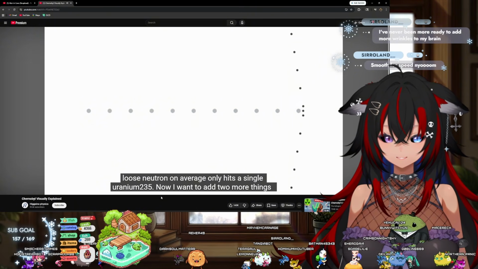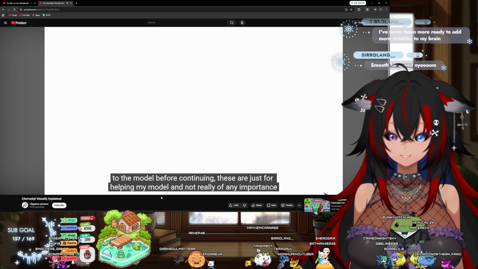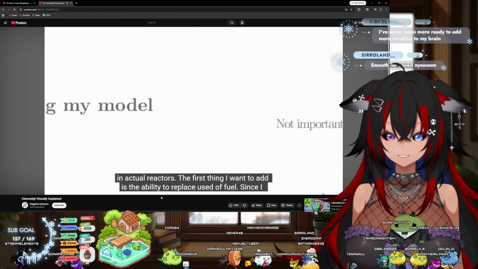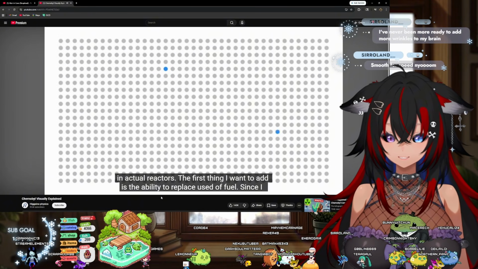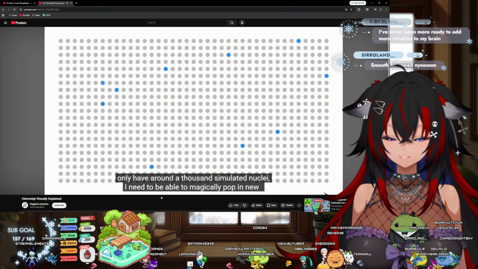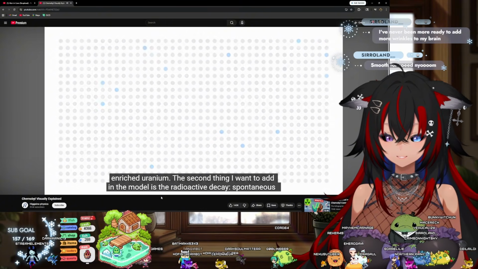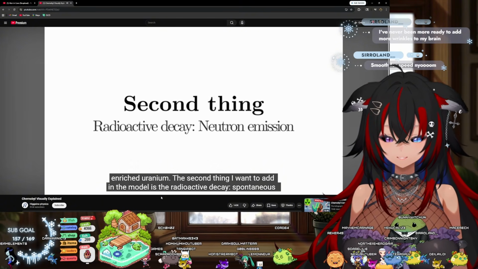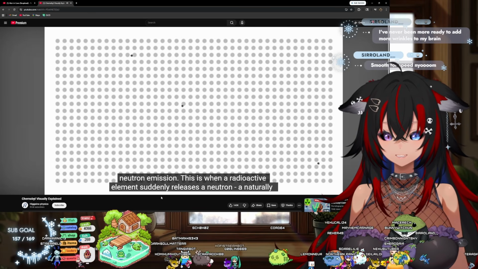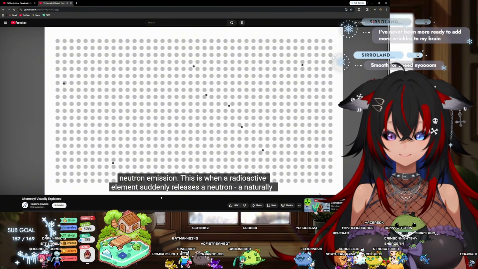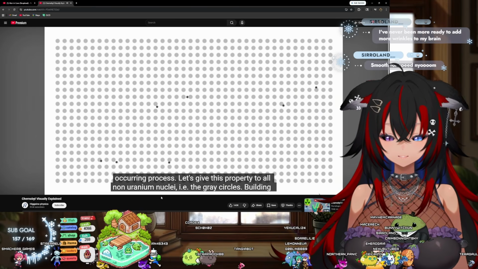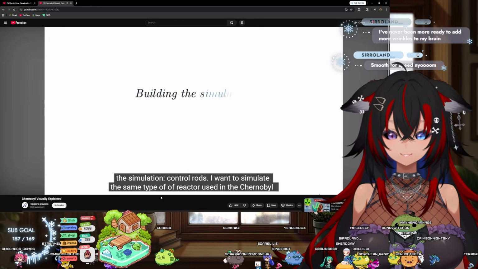Now I want to add two more things to the model before continuing. These are just for helping my model and not really of any importance in actual reactors. The first thing I want to add is the ability to replace used up fuel. Since I only have around 1,000 simulated uranium nuclei, I need to be able to magically pop in new enriched uranium. The second thing I want to add in the model is the radioactive decay spontaneous neutron emission. This is when a radioactive element suddenly releases a neutron, a naturally occurring process. Let's give this property to all non-uranium nuclei, i.e. the gray circles.